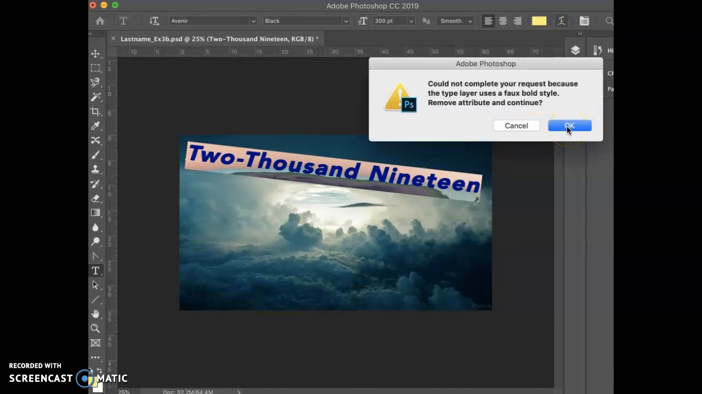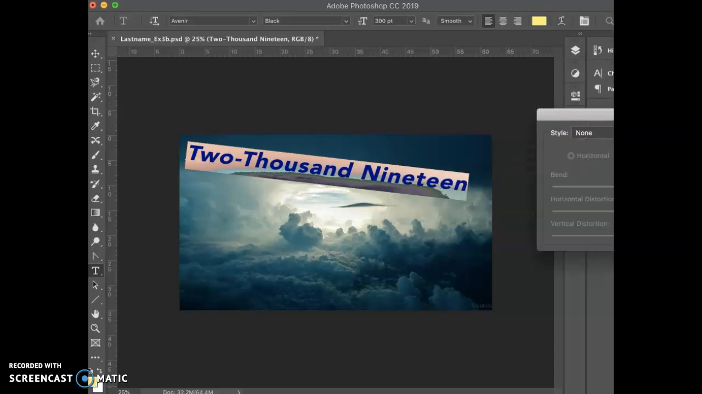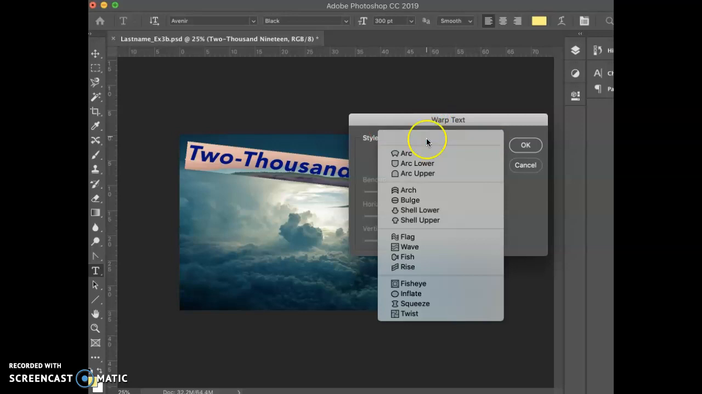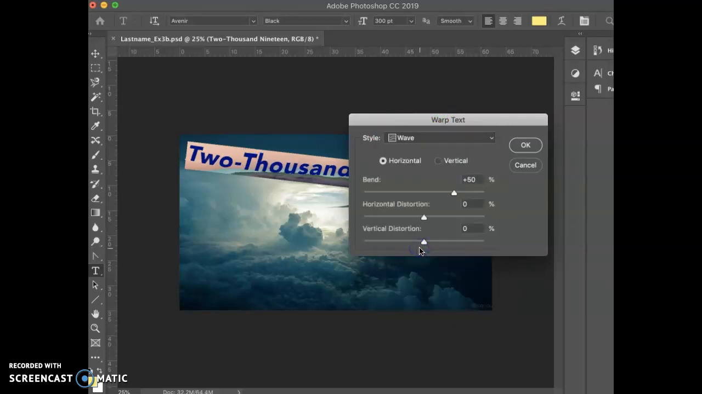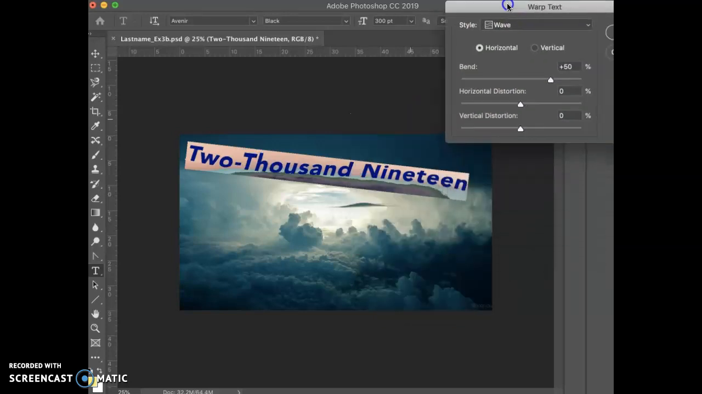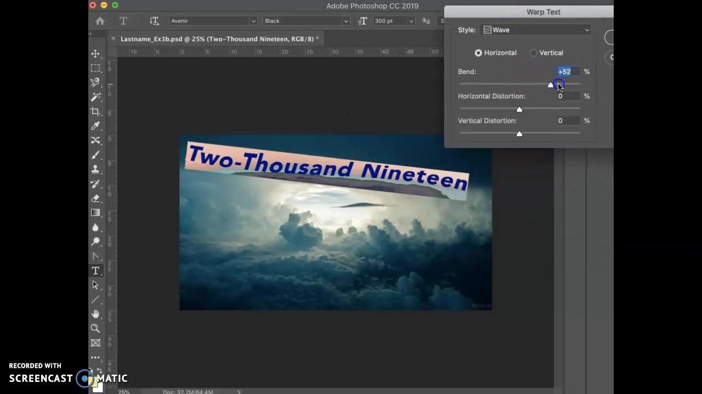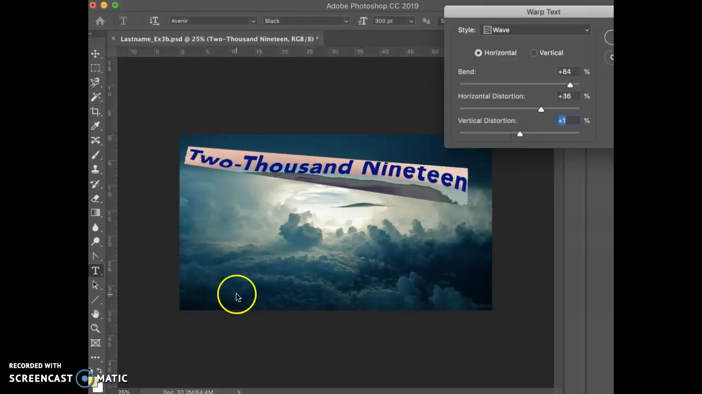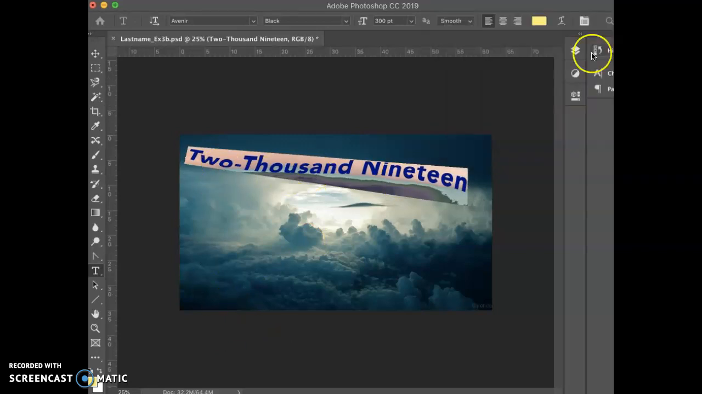Okay, it uses a faux bold style. Remove attribute and continue. I'm going to go ahead and just remove attribute and continue. And here's my warp text. You can do anything. I'm going to try wave for this one. It just kind of waves my text a little bit. And you know, you can bend it, you can distort it horizontally, vertically, kind of interesting there. Okay, so I want you to play around with that and say okay.